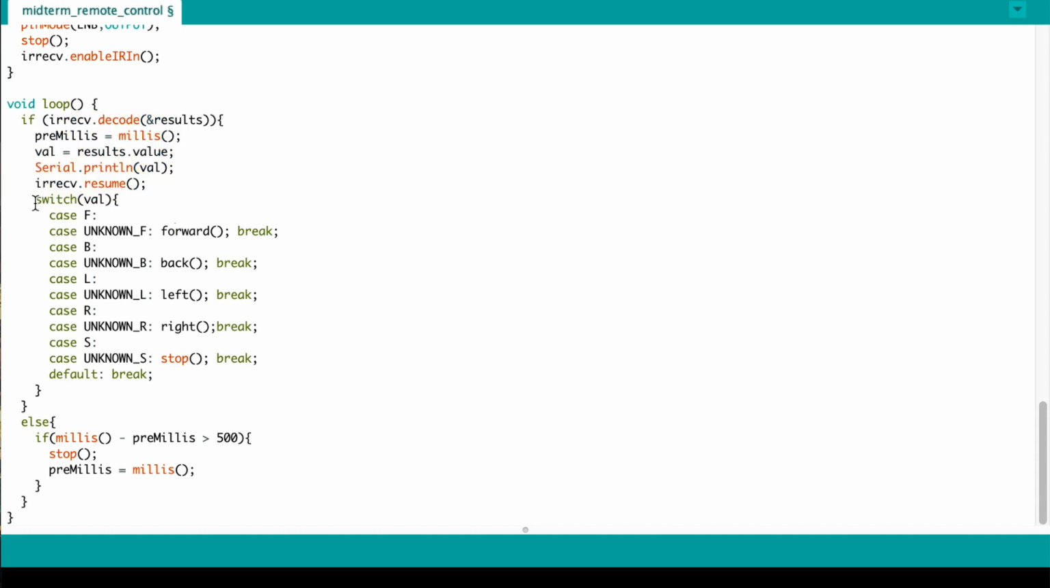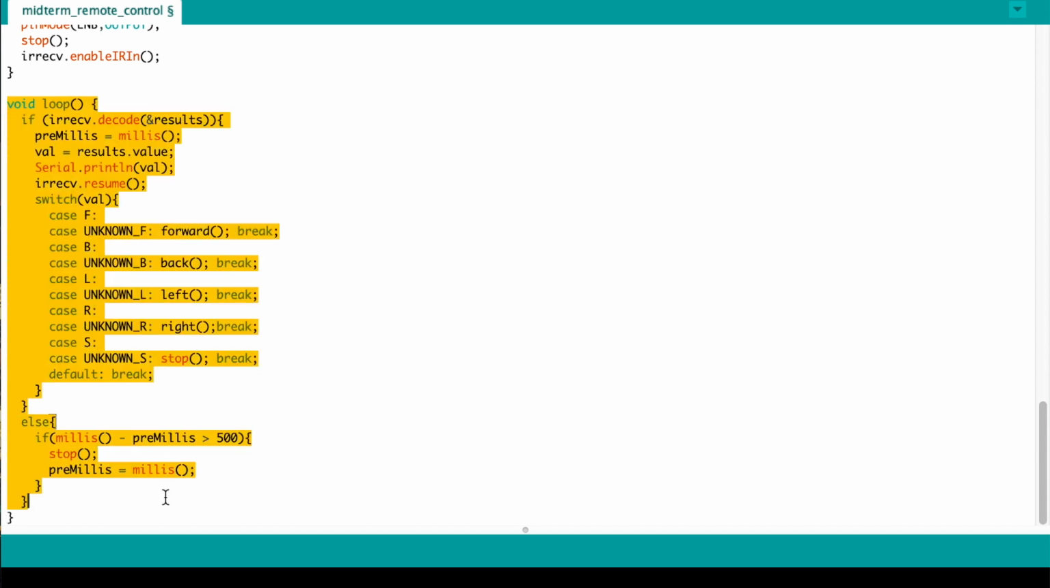But the logic here is just that when it detects the first set value for forward and the second value for forward, it does forward. Similar to that, when it gets both the first value and second value for backward, both values have to be tested, and it does the back motion. And left, right, and stop are just the same, and it's in a loop function.